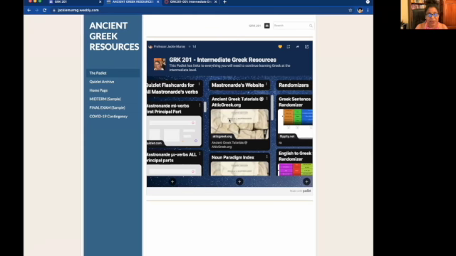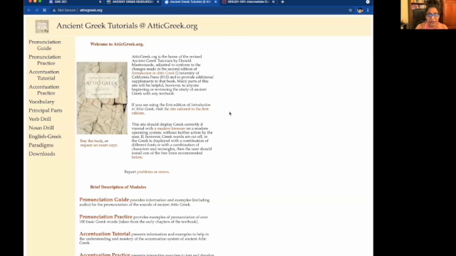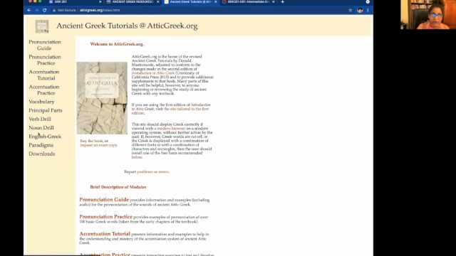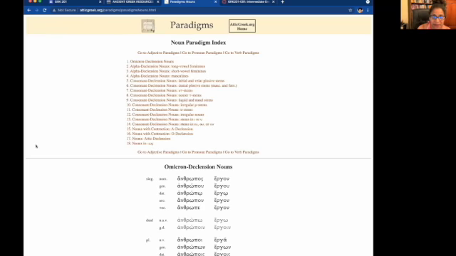Then Mastronarde has a website for his own book, which is absolutely indispensable. He's got drills for verbs, nouns, principal parts, this kind of stuff. But by far the most useful thing, which you can't live without, is his paradigms. He's got a paradigms index here, and I'll be constantly referring to his paradigm index as I'm teaching this course.